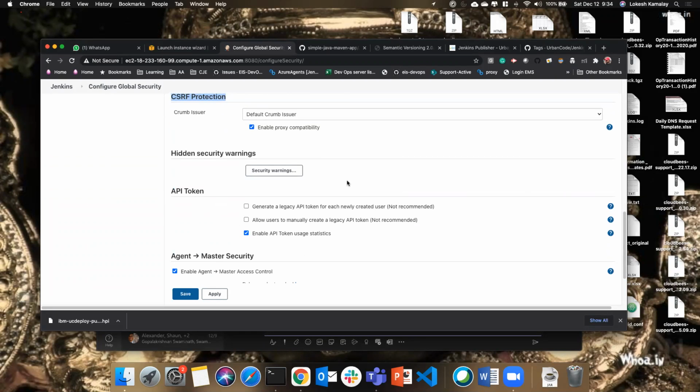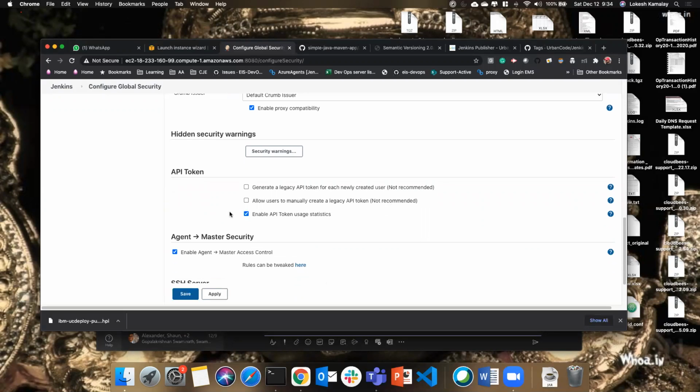So like we have the GitHub API token set, similarly, we can also have a Jenkins API token. If you want to access your Jenkins in a CLI, you want to build your Jenkins using CLI, you can also use the Jenkins CLI or APIs. For that, you need to have API tokens. We can see that as well.